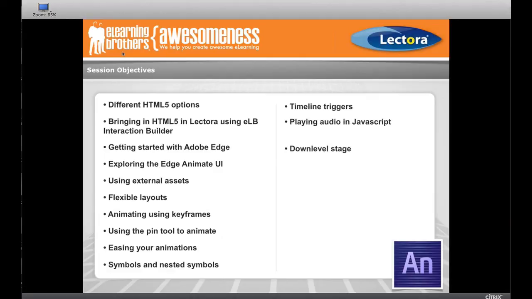They do also have something called down level stage for something that will display if it's not on a compatible browser. I'll talk a little bit about that. Now the deployment is how you get this out, how you get this ready for Lectora. So we'll talk a little bit about that. And then using iframes. Now the reason why you would use an iframe is to bring in video. Or to bring in other objects as well. You can use that right inside of Adobe Edge.